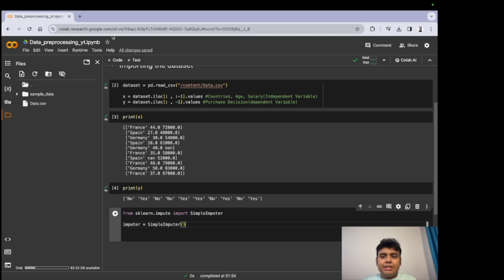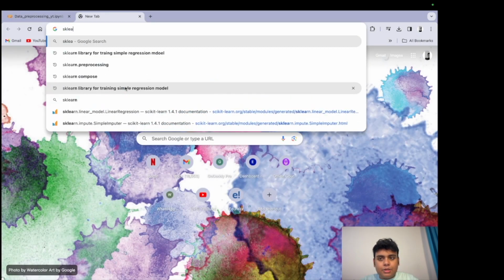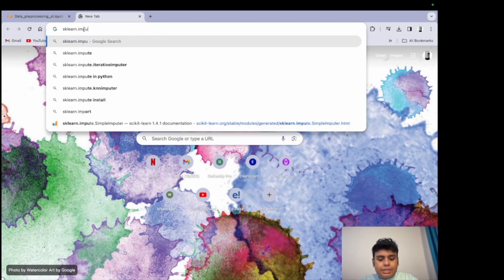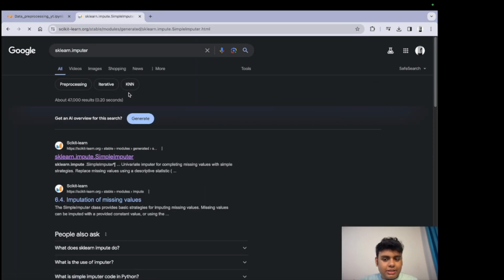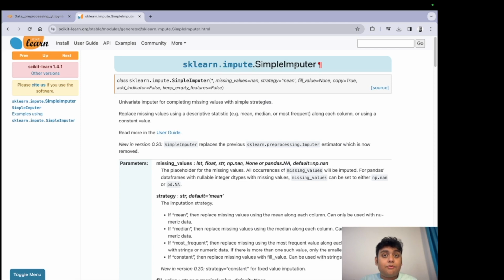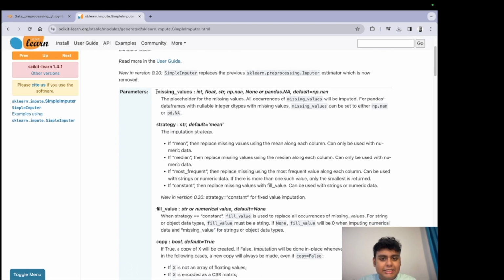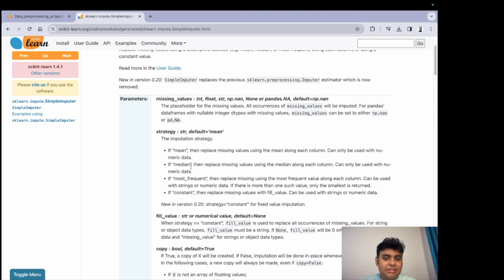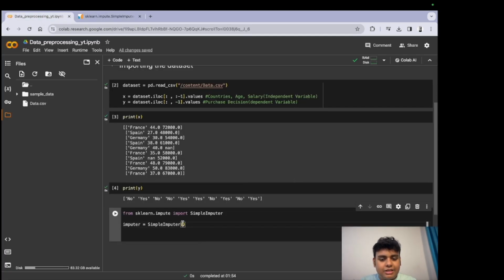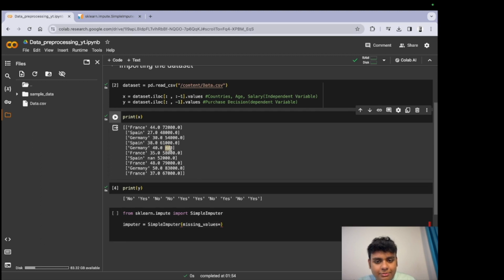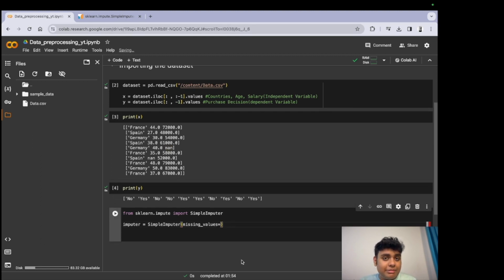We need to Google. So let us go and search for sklearn.impute. So this would give us sklearn.impute.SimpleImputer. If you remember, this is what we are using in this tutorial. So the parameters it needs are missing values. It needs a strategy, right? It needs this and the missing values. So let us give this. All right. So what are we looking to replace? We are looking to replace NANs. So because we have the NumPy library with us, we'll write np.nan.